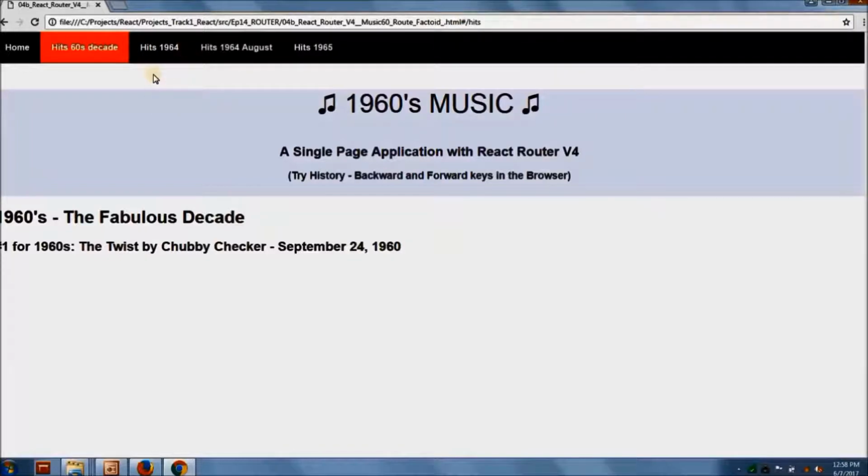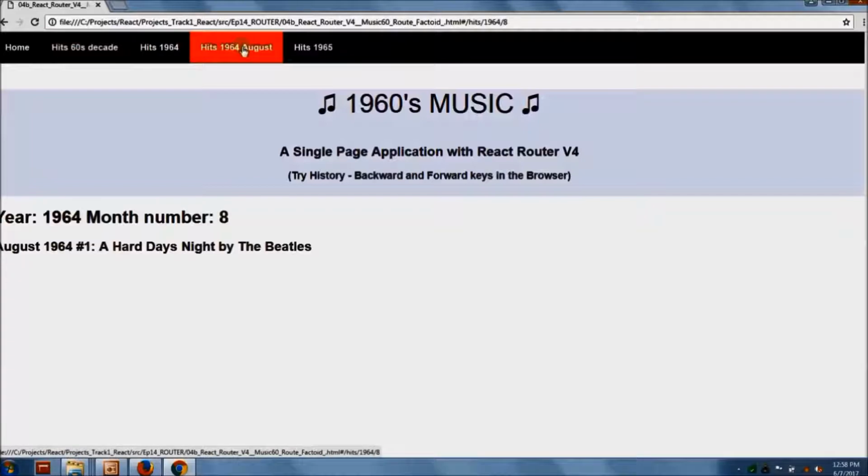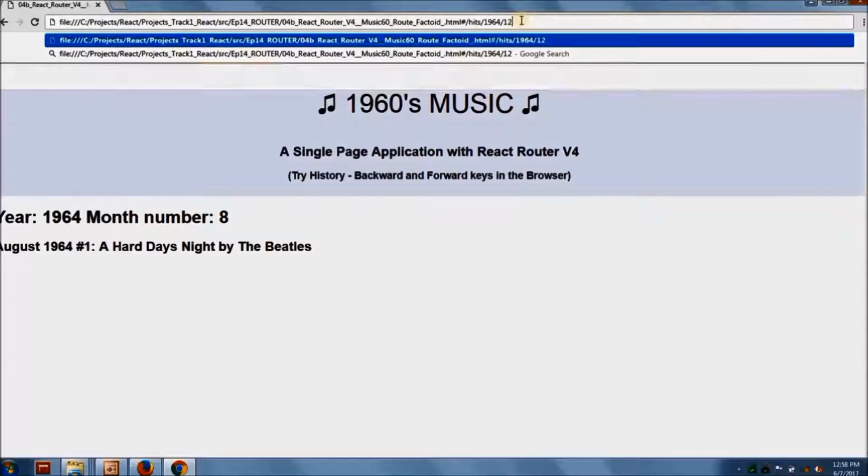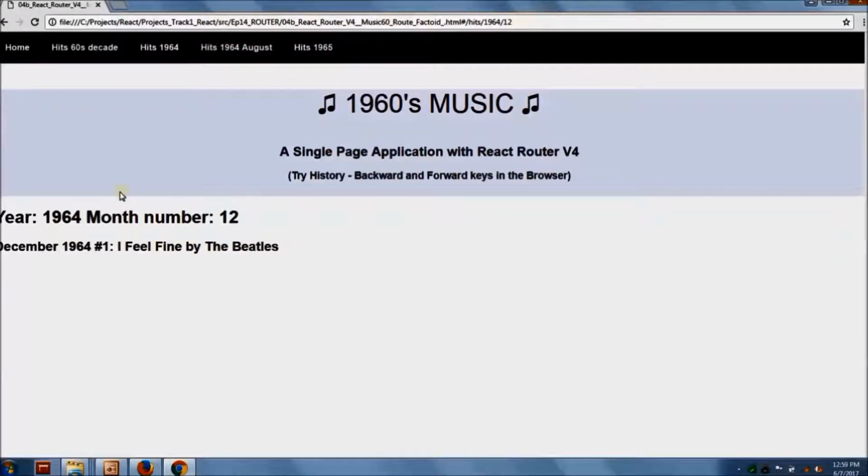Let's go to Hits 64 August. The nav bar is behaving beautifully. The tab is turning red whenever I select the tab. Now I've got Hits 64/8 because the default is August. But up in the address bar, if I type 8 and do, say, 12, it will correctly update this part of the screen for month 12, which is December, and it will tell me what the number one hit was in December 1964.